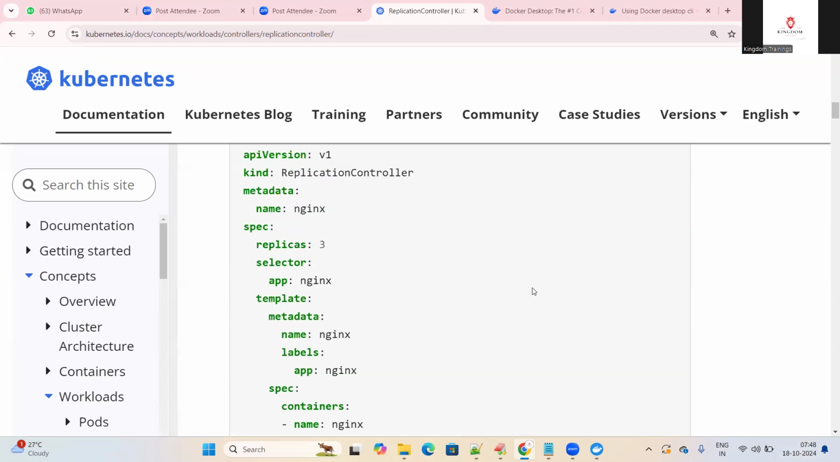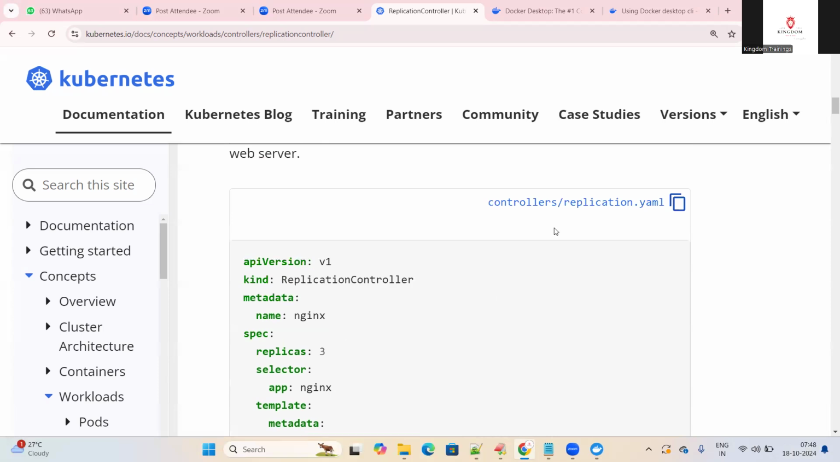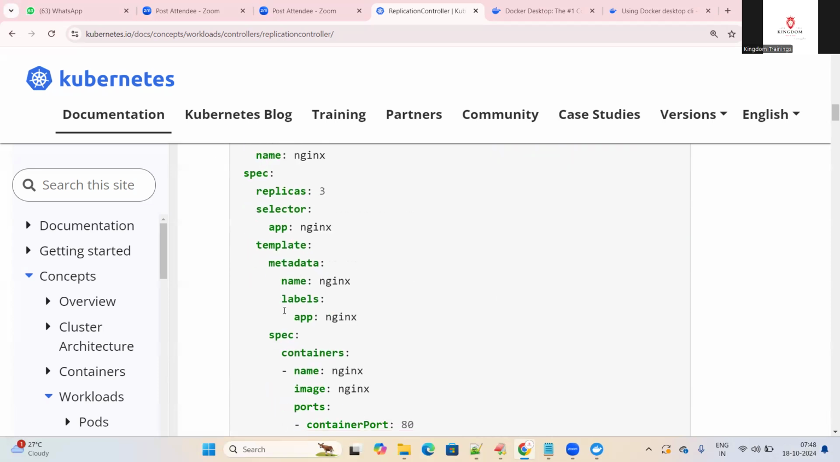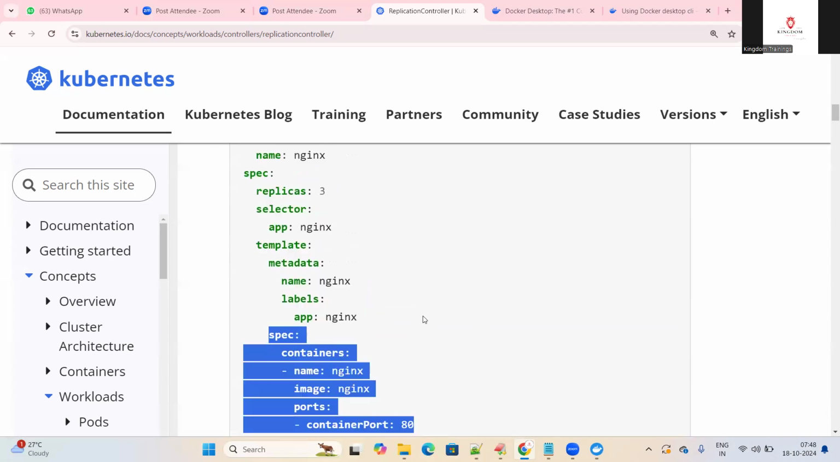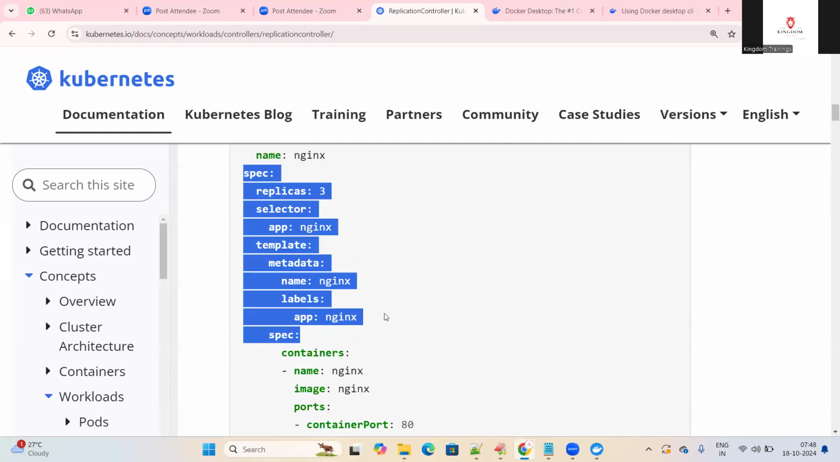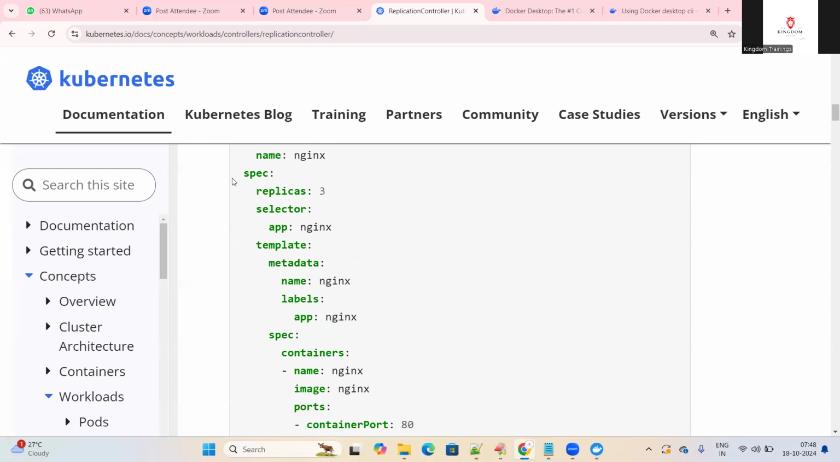So we can observe the replication controller YAML. There are two specification sections. One is the specification section which is for providing the container information. There is another specification section which is to provide the replicas information. We can see here there is another specification section. This is called replica, where we are mentioning the number of replicas.